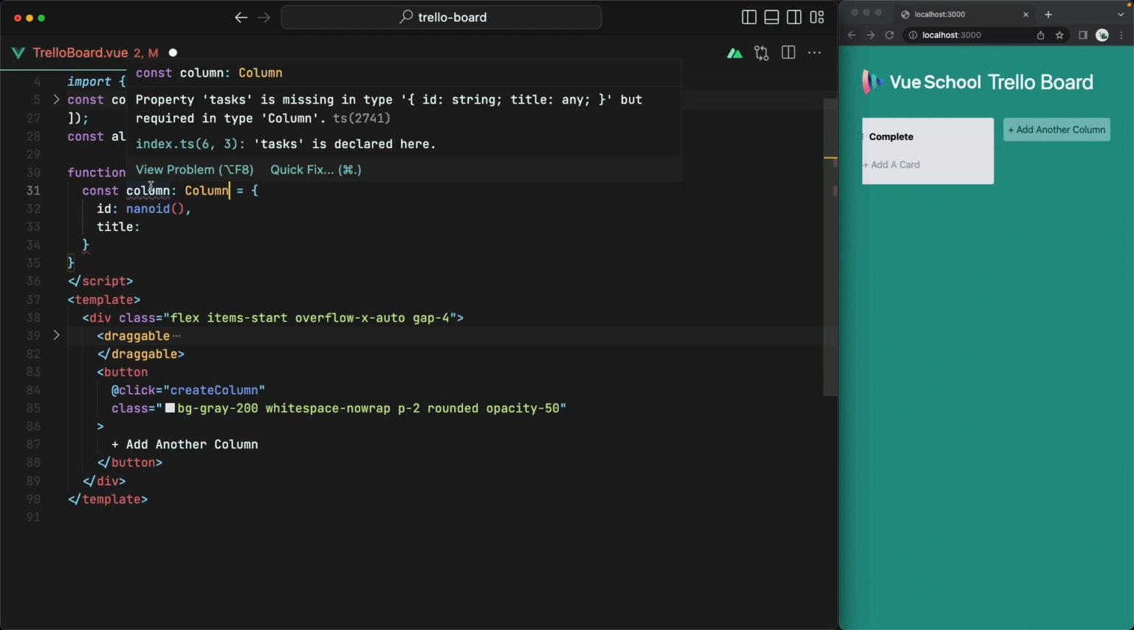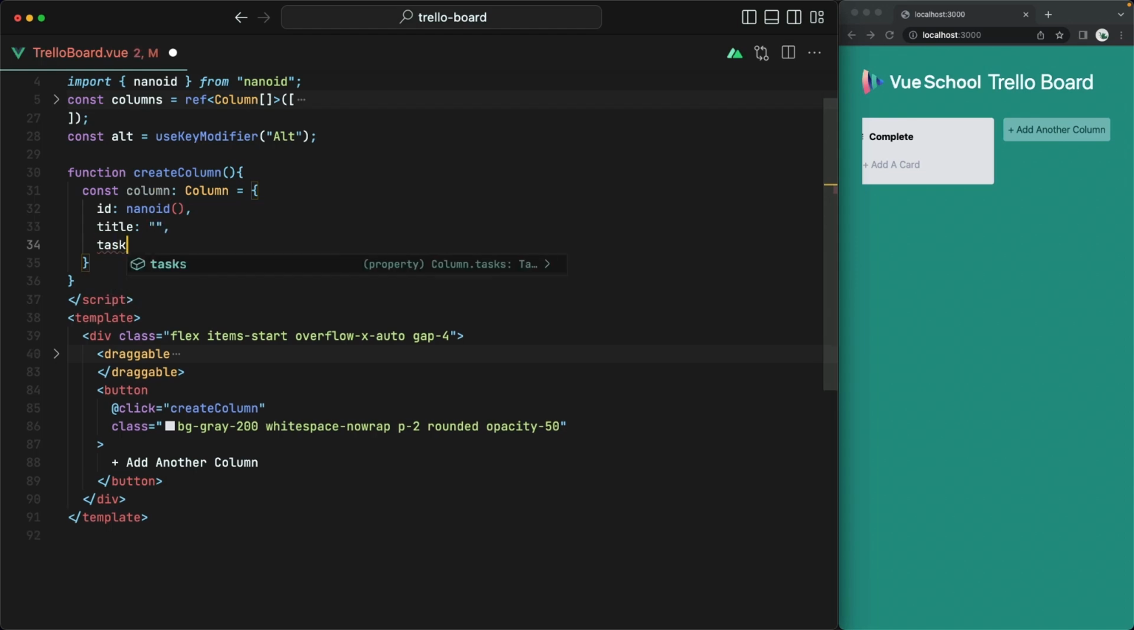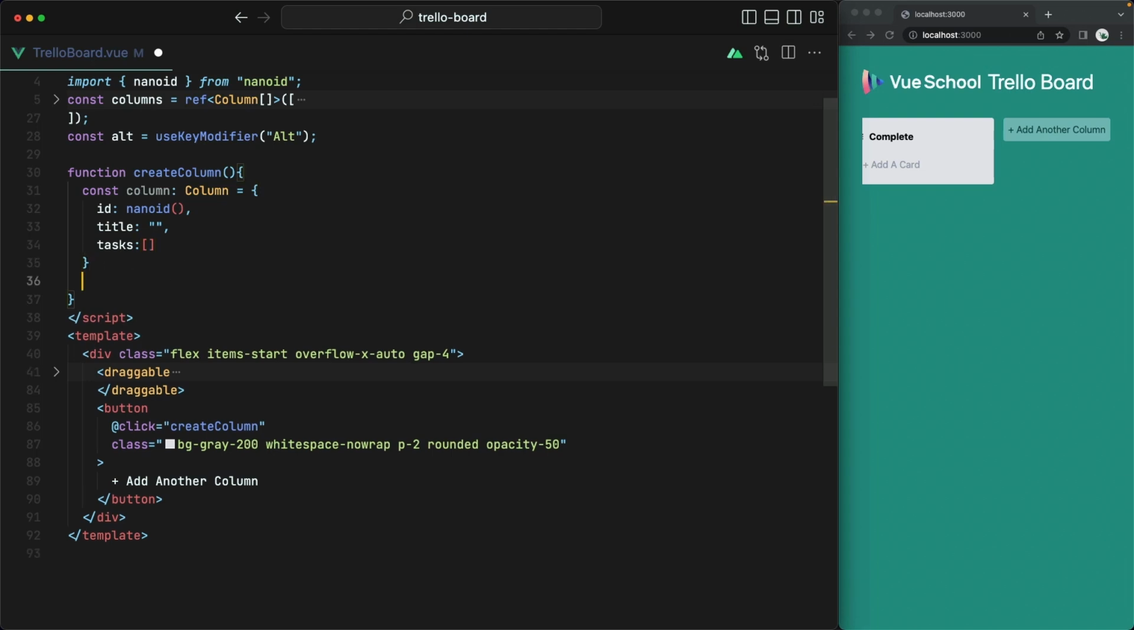Now, when I hover over it, you can see that property tasks is missing from the Column type. Awesome. So let's just make title an empty string for now, and then we can add an empty array of tasks. Because that makes sense. Our new column shouldn't have any tasks to begin with. Perfect. Now all we need to do is push this new column to the existing columns.